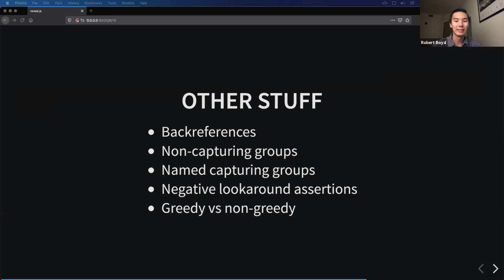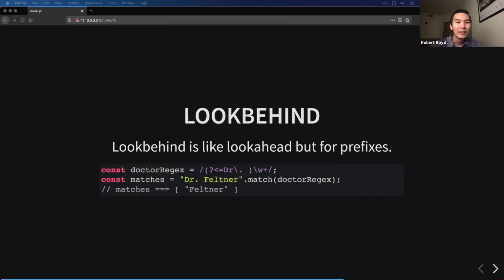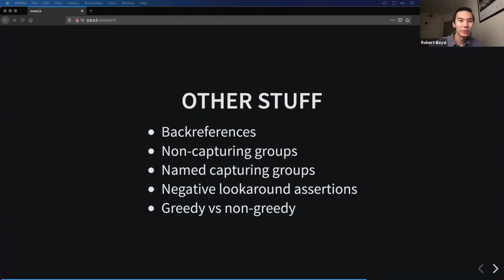Like you want to, instead of pulling this out into an array with Feltner, you want it to be like an object with name Feltner or something like that. Then you can use named capturing groups to get things named. Negative look around assertions are just the same thing as look ahead and look behind, but you can enforce that something isn't present. So let's say we want to make sure Chris isn't a doctor. Well, we can check that there isn't a doctor in front of his name.